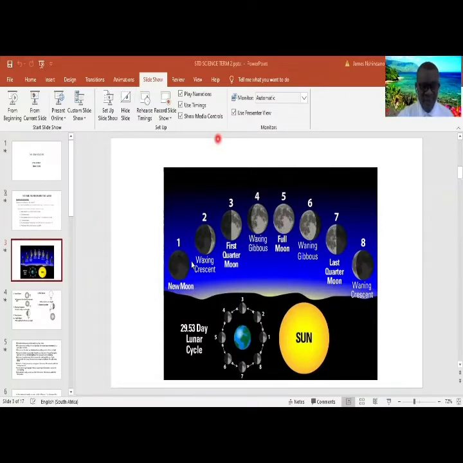The first one, I hope you can see, we have number 1. This is called the new moon. As you can see under the new moon, the whole moon looks dark. Okay? We have number 2. Number 2, the moon is going to be seen like now we are seeing a bit of light.